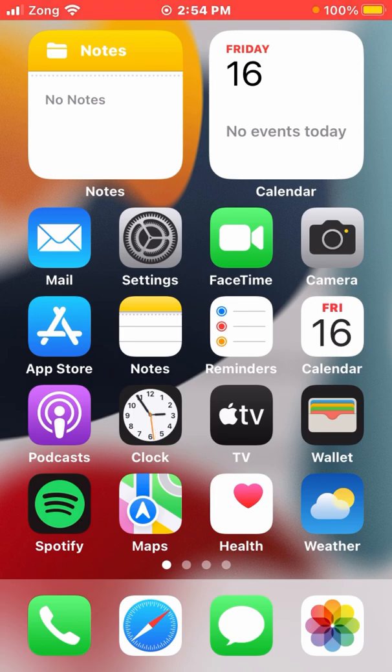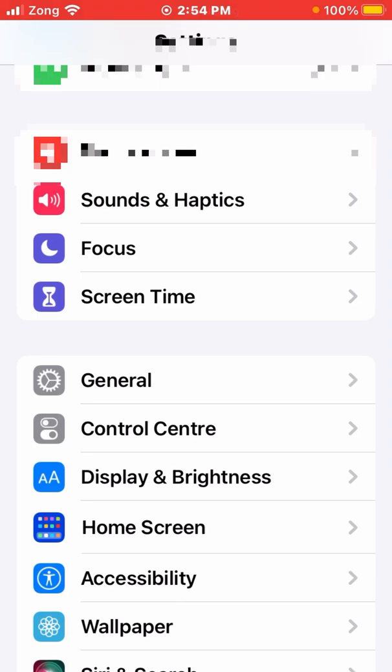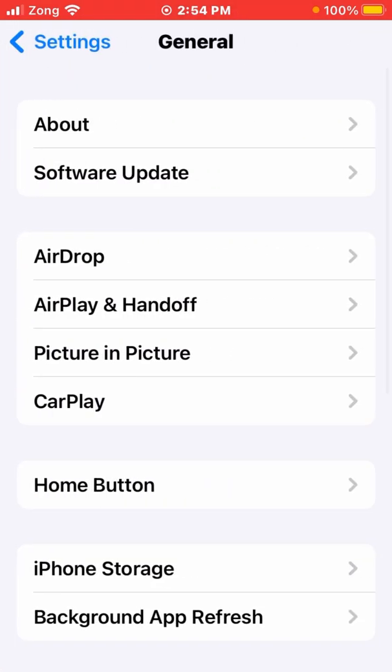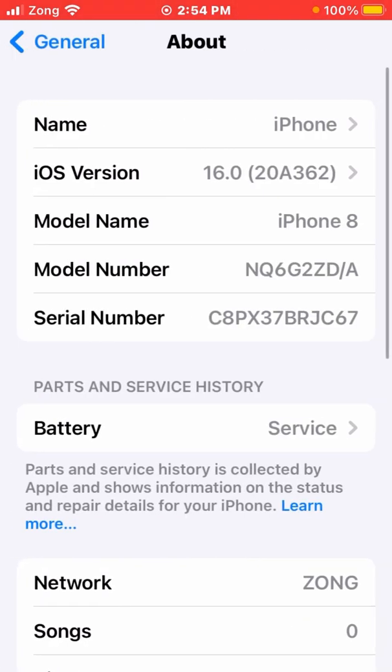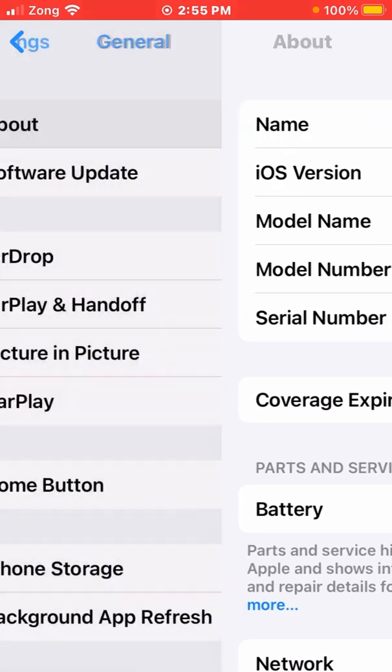So let's get started. Firstly, make sure that you have iOS 16 on your device. To check your software, just go to Settings. Now scroll up, tap on General, tap on About. As appears on screen, you can see I have iOS 16 on my device. So go back.